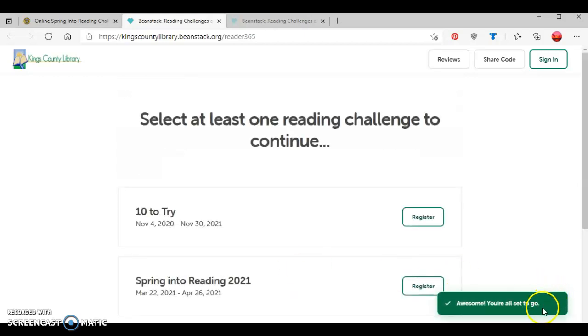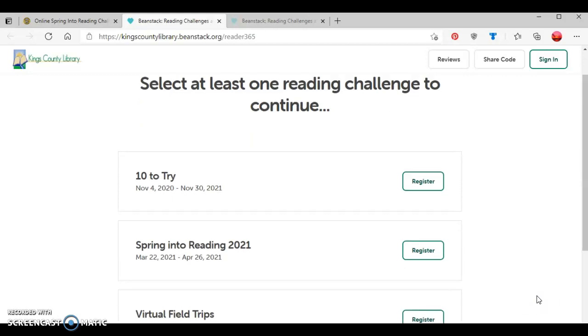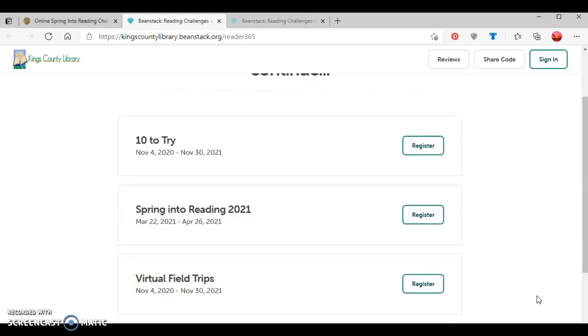Then, as you can see, I have the notice saying that I've signed up for the challenge, and also my account's been created. Since I registered as an adult, I have more challenges available to me than my son. There's the 10 to Try challenge, Spring Into Reading challenge, and the virtual field trips. Like with John, I'm going to click the register button for the Spring Into Reading challenge.